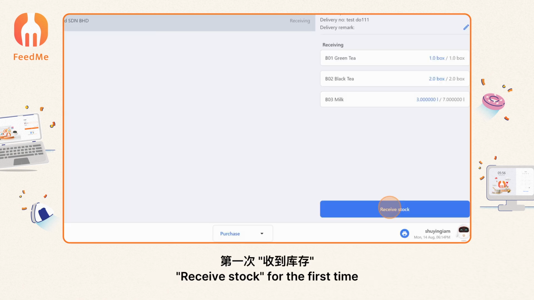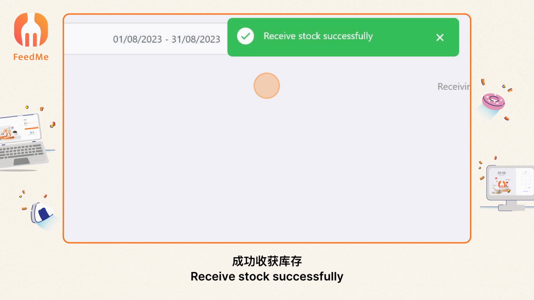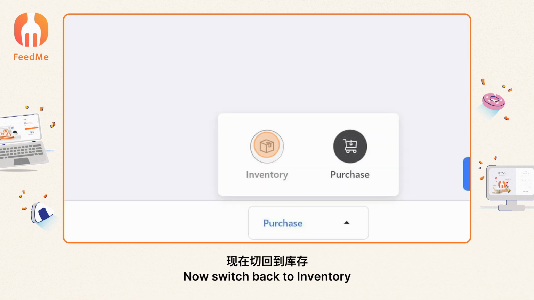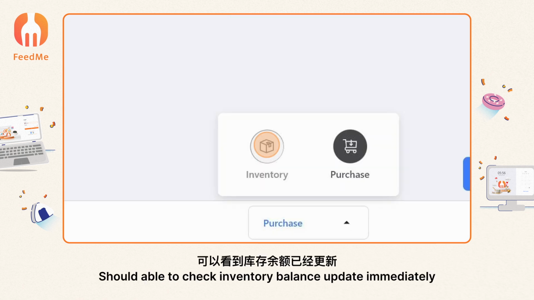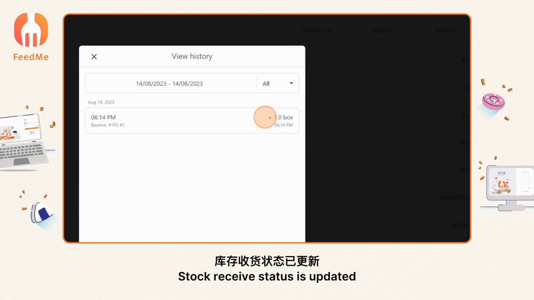Receive stock, for the first time, with 1 box of green tea, 2 boxes of black tea, and 3 liters of milk received. Receive stock successfully. Now switch back to inventory, should able to check inventory balance update immediately. Find inventory, B01 green tea. Stock received status is updated.